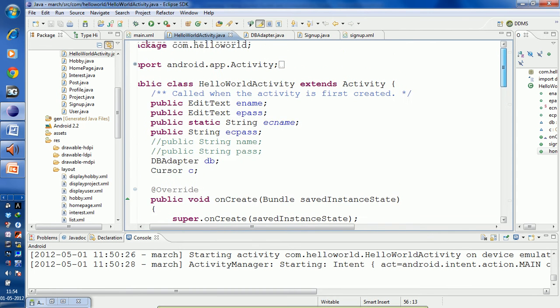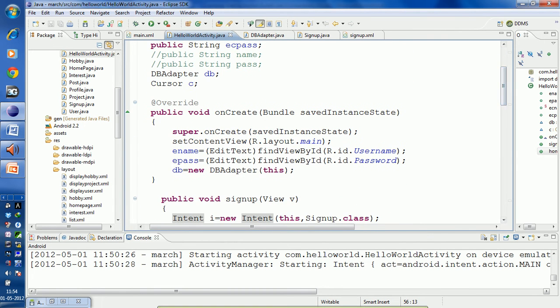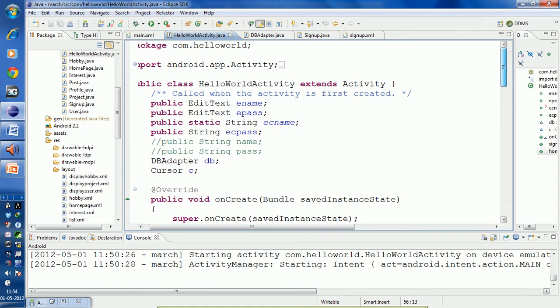In the .java file, you can see it's written R.layout.main in setContentView. It means that this Java file corresponds to main.xml. Here we have two identifiers, ename and epass, EditText ename and EditText epass. These two refer to the text boxes, and then we have declared the variables String ecname and String ecpass, which refer to the strings stored in the edit text. Then we have created an instance of the database, that is db.